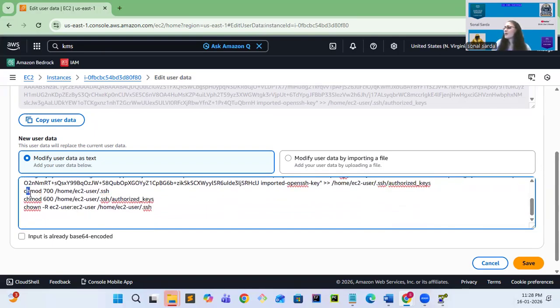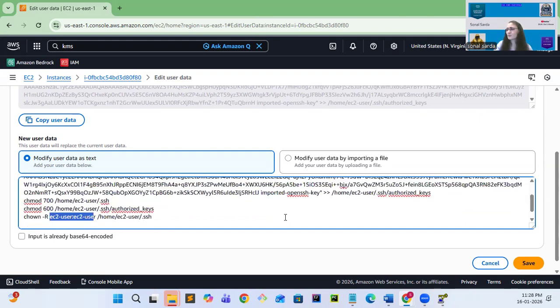So by using the echo command, we are appending that. Next, two commands are to change the permission, setting the permission for the .ssh folder as well as authorized keys. We are giving all rights for the .ssh folder to the owner, and then read write permission for the authorized keys for the owner. And the last command is to change the ownership of the .ssh folder, recursively. So it is going to recursively change the ownership and the group ownership for all the files under .ssh, including the .ssh folder, to ec2-user. That's it. So the user data script is done.